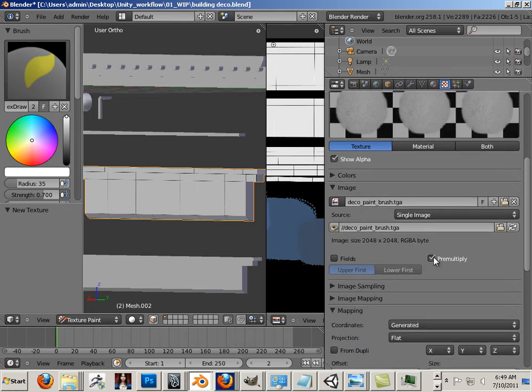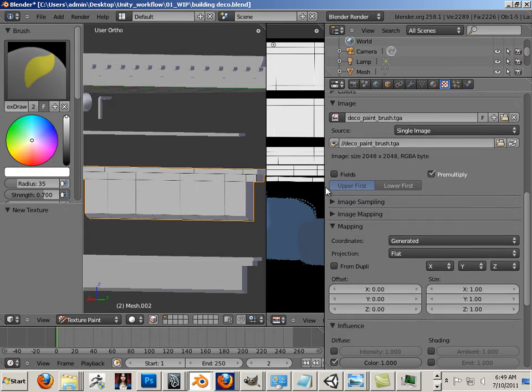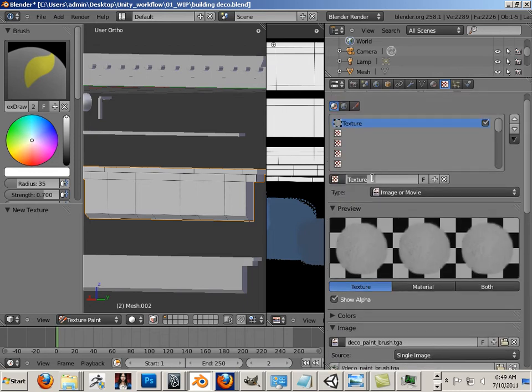You can show alpha, pre-multiply. It doesn't matter about anything else here. Oh yeah, it does. One, I should name this. We'll call this just paint.